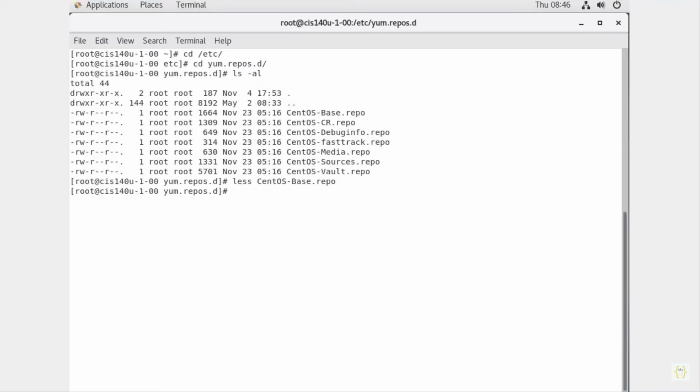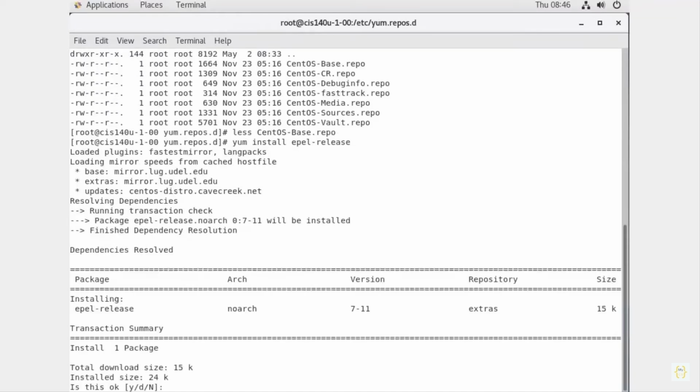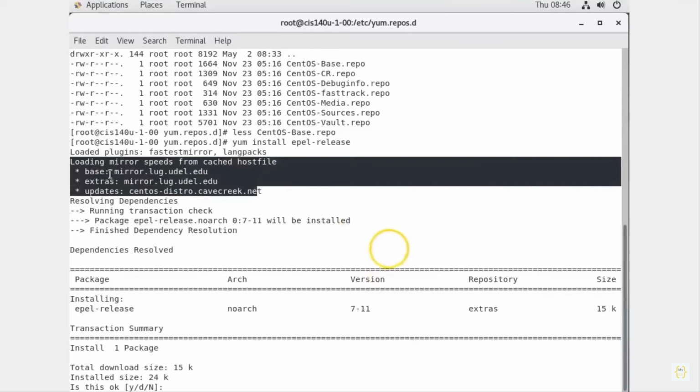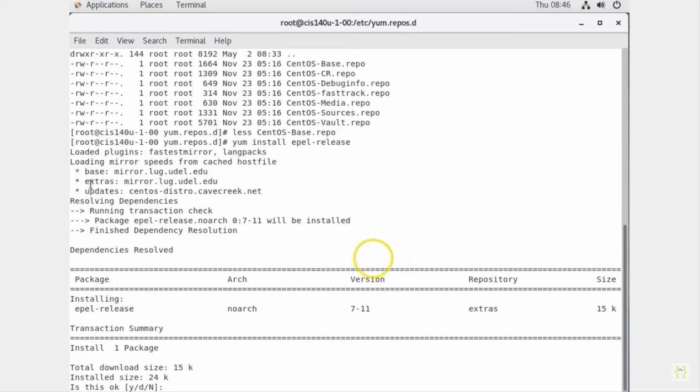So one that's very common is the EPEL release, or EPEL repo. So I do a yum install epel-release. This is a package that will give me the repo files for the EPEL repo. And you can see right here at the very beginning, it did loading mirror speeds. You can see it's looking at your base, your extras, your updates.